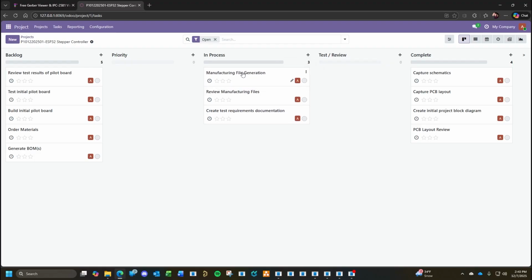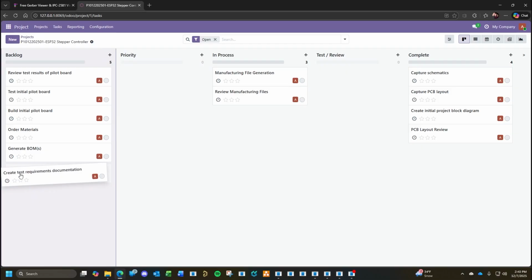So that's going to be kind of in process. We're going to put that in the backlog because we really haven't started that. We'll take care of that next. So, manufacturing files. We're going to generate the BOMs. These are in process and we're going to be working on them. So we need to spit that out.